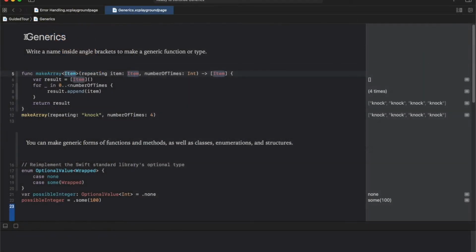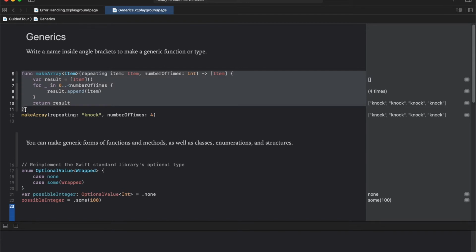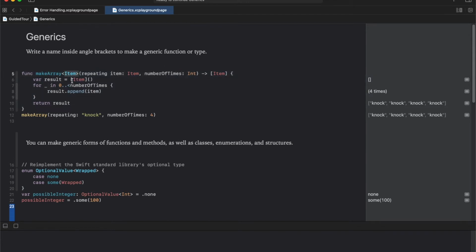Now we shall look at generics in Swift. Write a name inside angle brackets to make a generic function or type. Here we are creating a function makeArray with a generic type of Item. This function creates an array with the type passed to it as Item, and the number of elements in the array will be equal to the integer value passed to it in numberOfTimes.